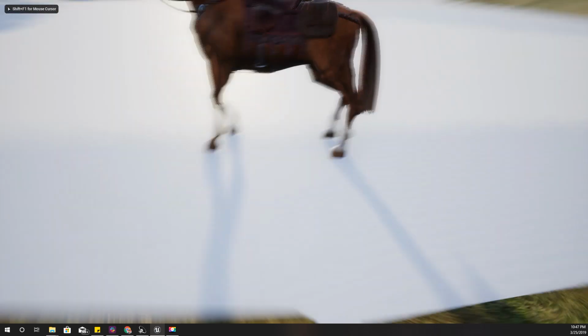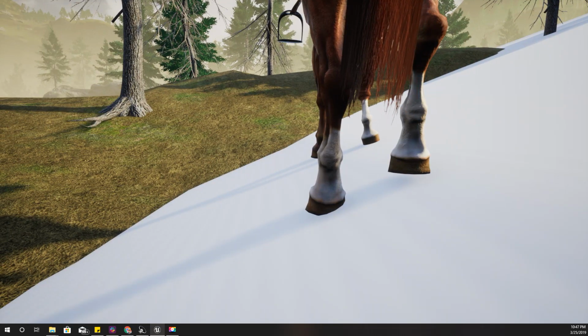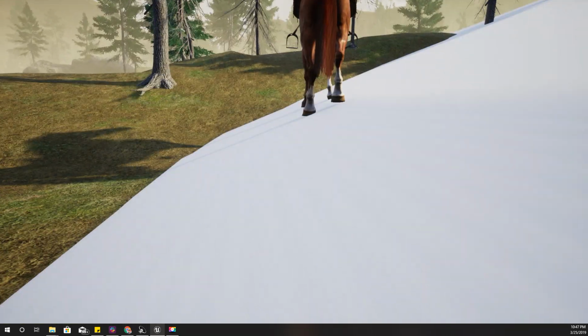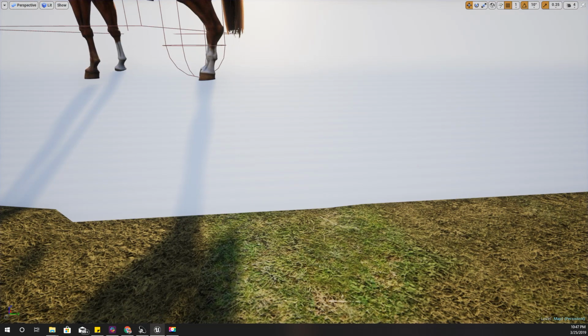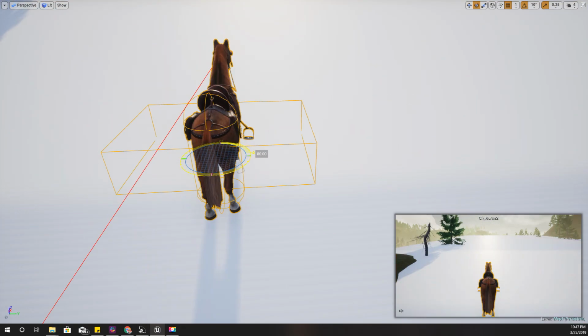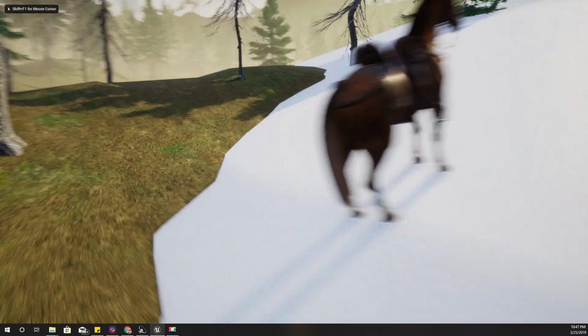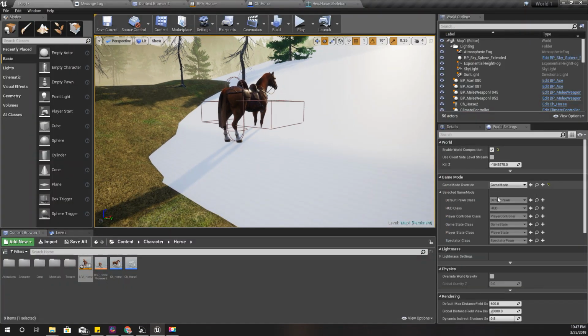Okay, so the foot locations are correct, but we have to rotate the hooves in order to match with the slope of the ground, and this one is automatically matching, that's good, but the back one is not. Well, we will work on that later. For now, let's try this with different angles. Well, this is already okay. Well, let's try moving around with my character.